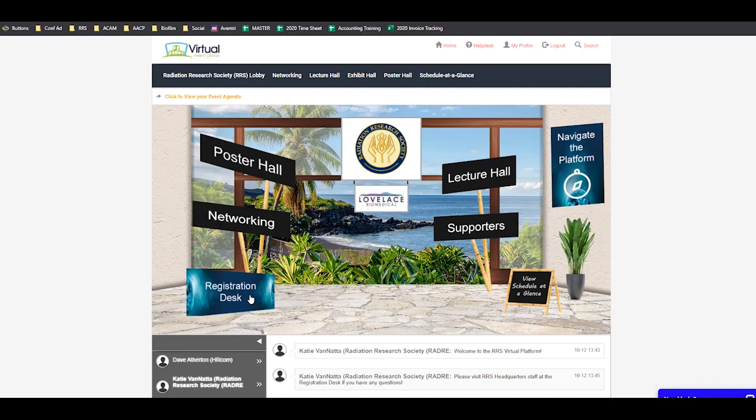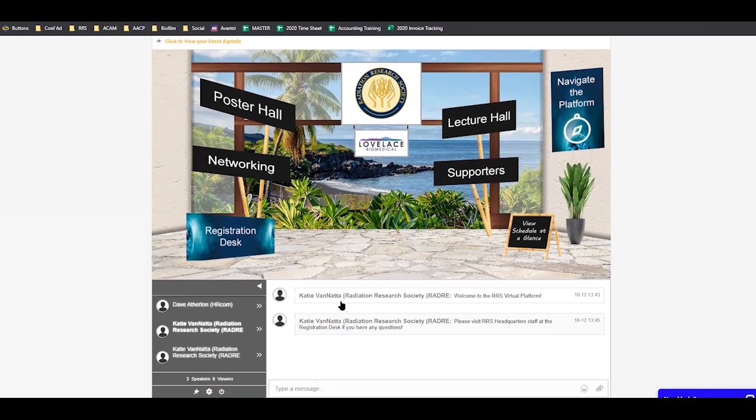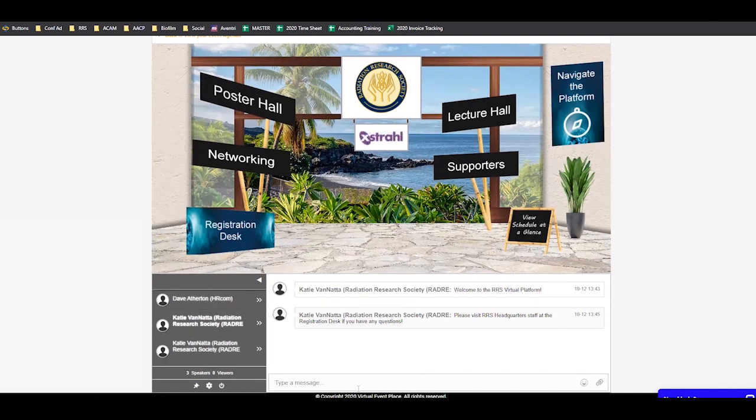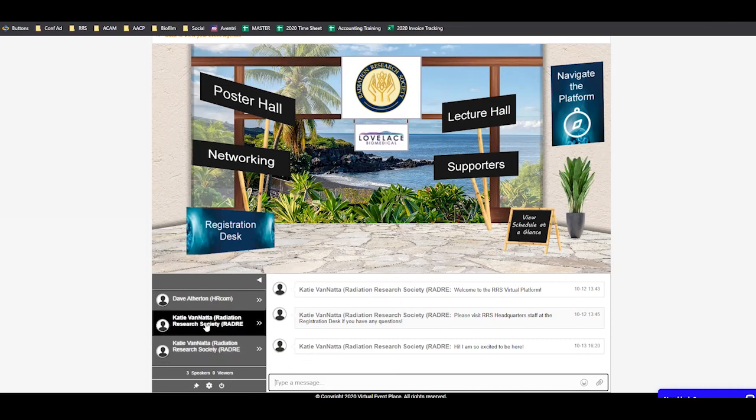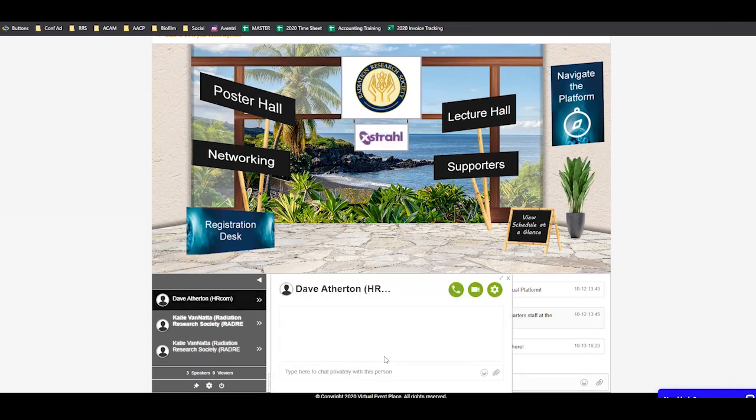And lastly, let's take a look at the chat box. You will see you are automatically entered into the group chat. Messages you post here will be seen by everyone in the room. You can use emojis and share attachments using the paperclip. If you would like to chat privately, click the name of the attendees you wish to speak with, and a separate window will appear. You can also video call with them using the video icon. Keep an eye on the chat box as the meeting organizers will be sharing announcements and fun surprises.